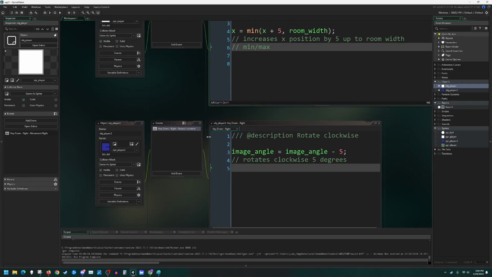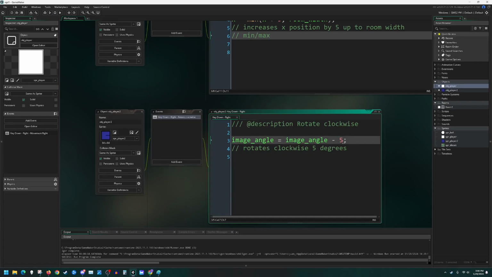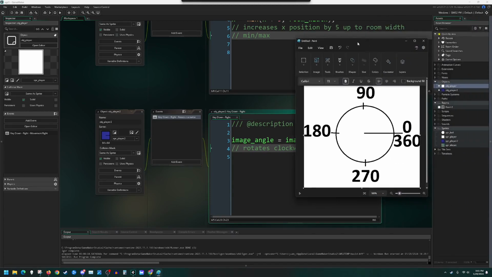In regards to our rotation, here we have our image angle for rotating clockwise. It'll be bounded up to a certain point. Depending on how we want to do this, I've got a little drawing here just to clarify some things. 0 degrees is treated as being over here facing towards the right. 90 degrees is upwards, 180 is left, 270 is down, and 360 brings us back to facing towards the right.